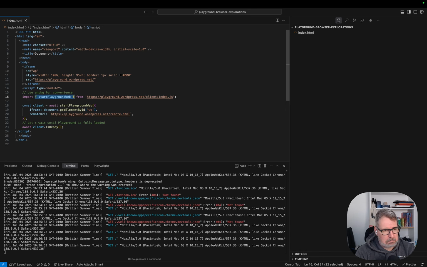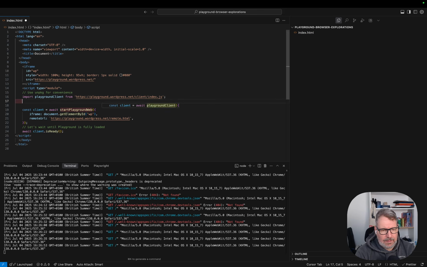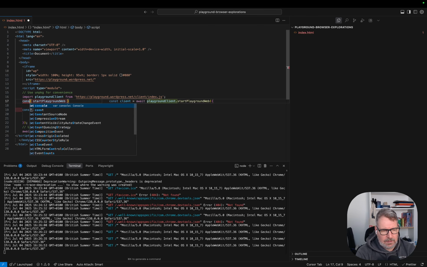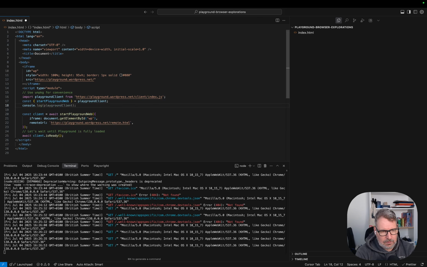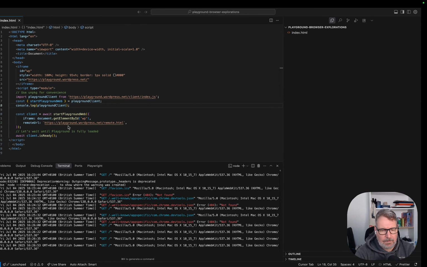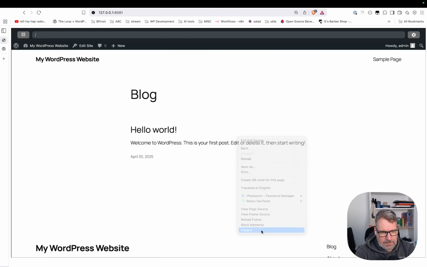So client, playground client, and then I'm going to say const client, no, playground client, but I want to console log playground client. Open the console.